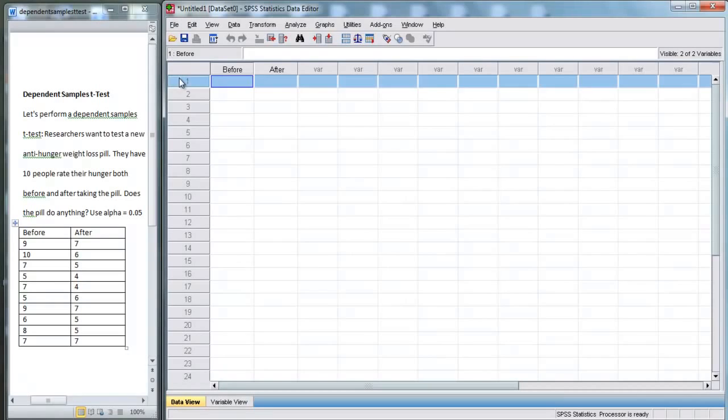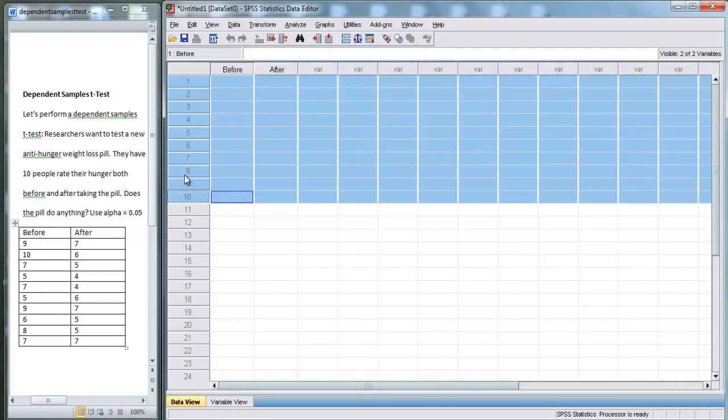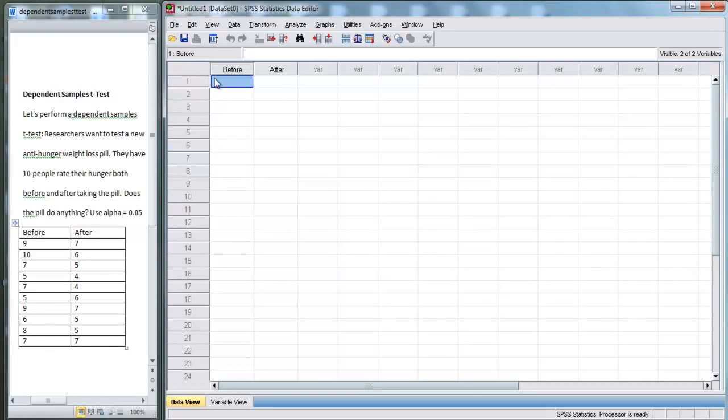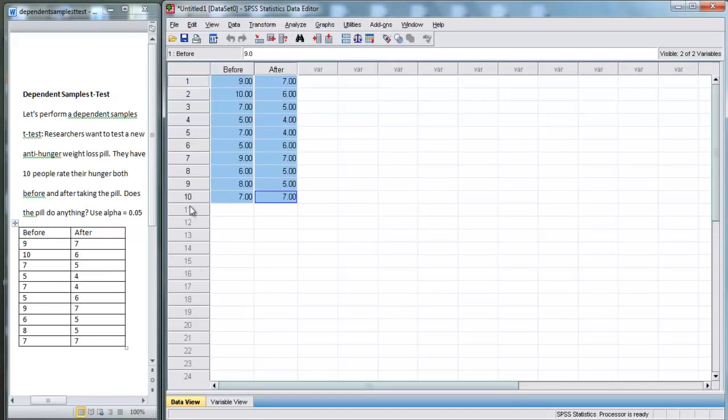Now the thing about SPSS is that every row represents a different person. So here we have 10 before scores and 10 after scores, but they came from the same person. For example, person 1 had a before of 9 and an after of 7. So we put it in there just like that. Here we have 10 and 6, 7 and 5, 5 and 4, 7 and 4, 5 and 6, 9 and 7, 6 and 5, 8 and 5, and 7 and 7. So there we go. Now we have all of our before and after scores for our 10 participants.